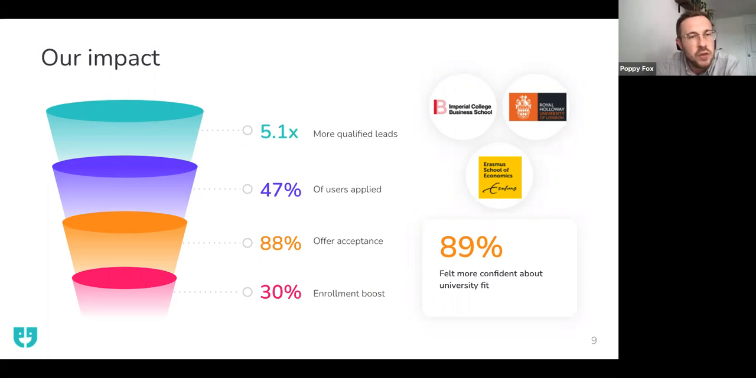So just to run you through the stats on this slide, we see on some of our partners that students are up to 5 times as likely to input their details and start a conversation via Unibuddy than they are compared to more traditional calls to action, such as ordering a prospectus. At Imperial College, we saw that 47% of Unibuddy users, so those who chatted on the platform, went on to submit an application. At Royal Holloway, we saw that 88% of offer holders who chatted on the platform accepted their offer. And at Erasmus School of Economics in the Netherlands, we saw a 30% enrollment boost.